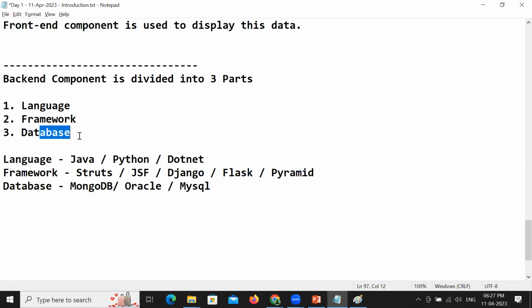So the backend component is in active communication with the front-end as well as the database. Got it? So that's the backend component. The backend component is a combination of language. In our context, the backend component language is Python.